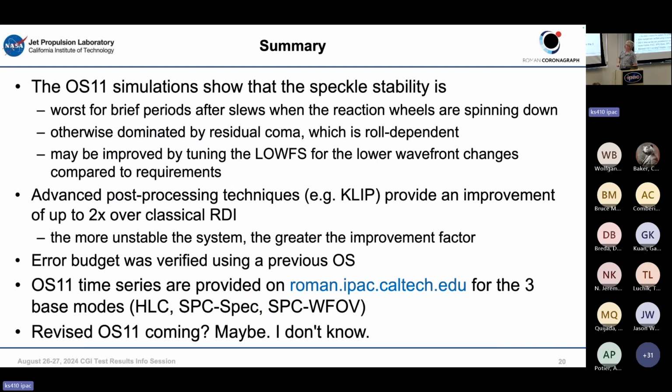All right, so in summary, our OS11 simulations are showing that speckle stability has brief periods where it's dominated by jitter after the slews. Otherwise, it's probably residual coma, which is roll dependent. And we can improve this by tuning the LOWFS.